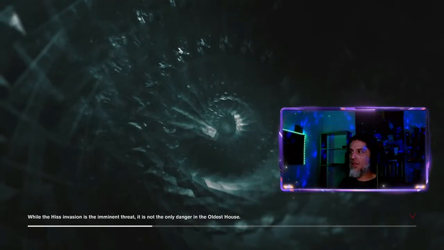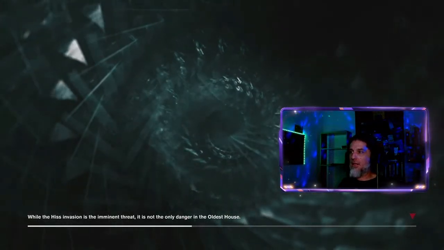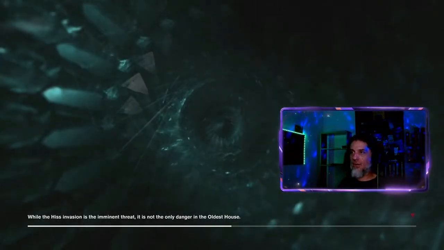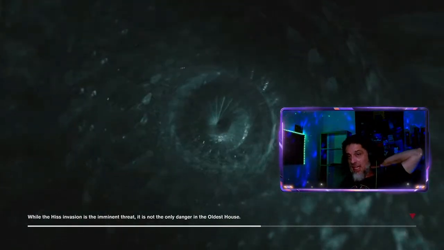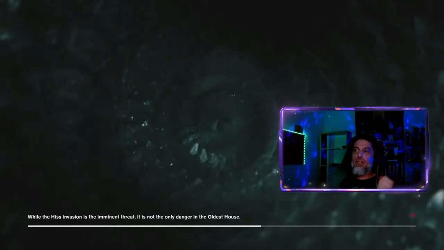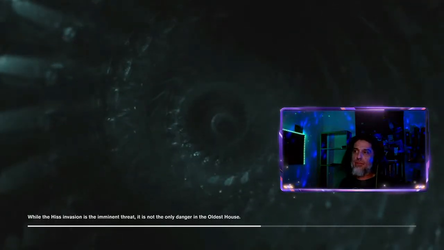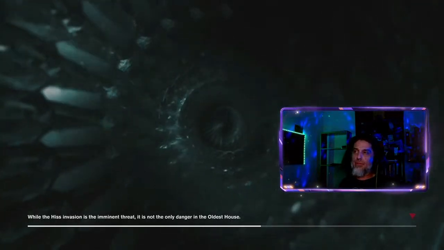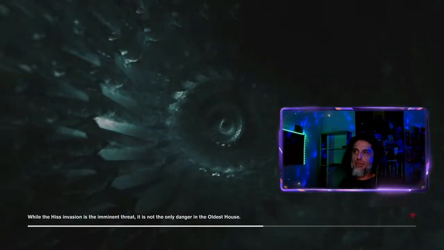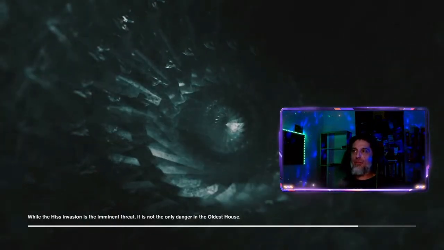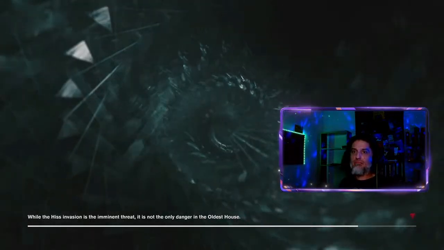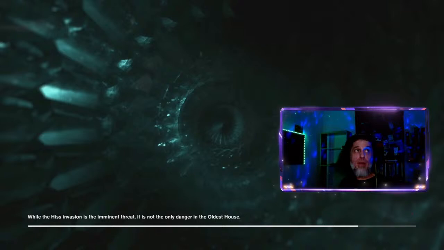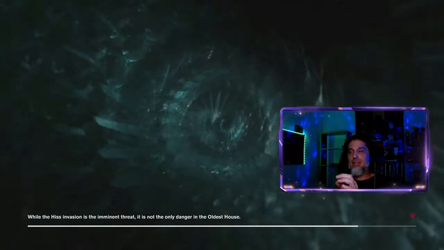While the Hiss invasion is the imminent threat, it is not the only danger in the old house. In the oldest house. I'm really excited to see how much of this genuinely gets explained. And if I'll ever even notice whether or not I played the bonus content. I mean, presumably I'll be able to, because it says it's there.